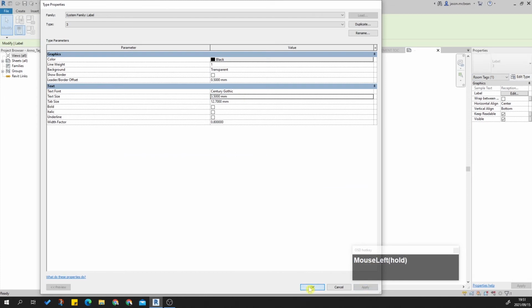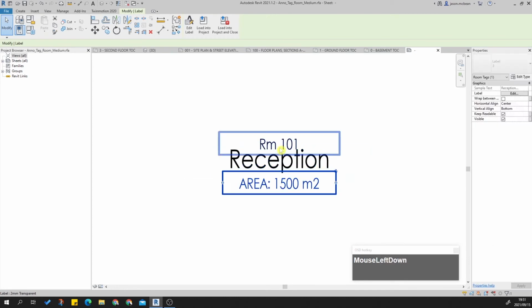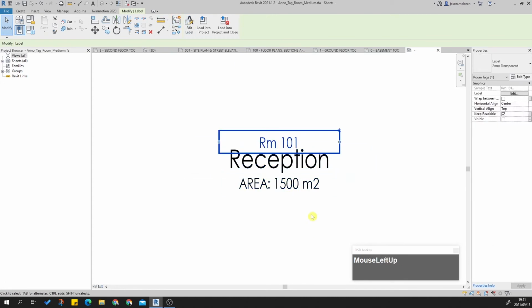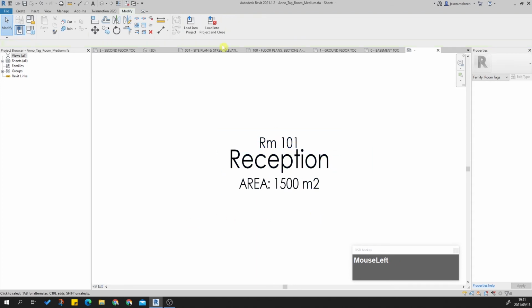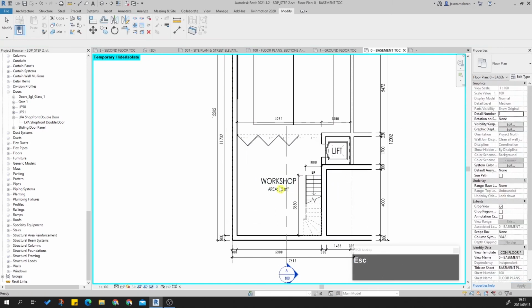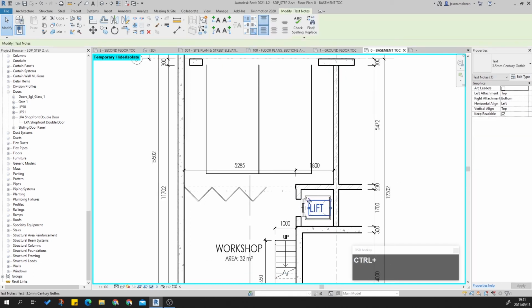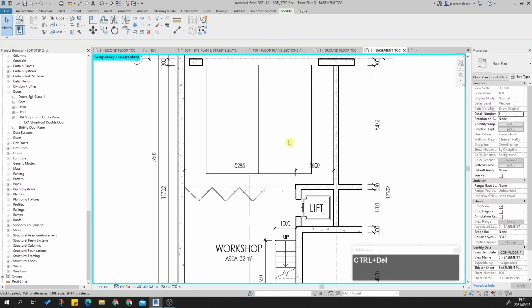What's nice about doing it this way, by using rooms, if you cut a section, you'll be able to tag those rooms in the section as well. So just remember that. Load into project, override existing. Okay, that's looking good. Workshop. And then here I can just move this. We can make that a room as well. So let me do that as well.